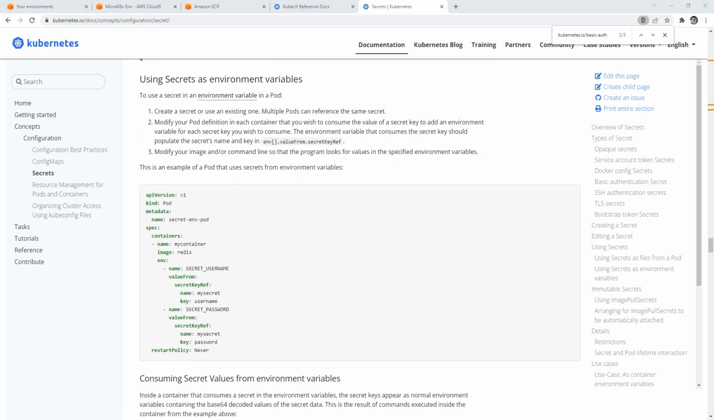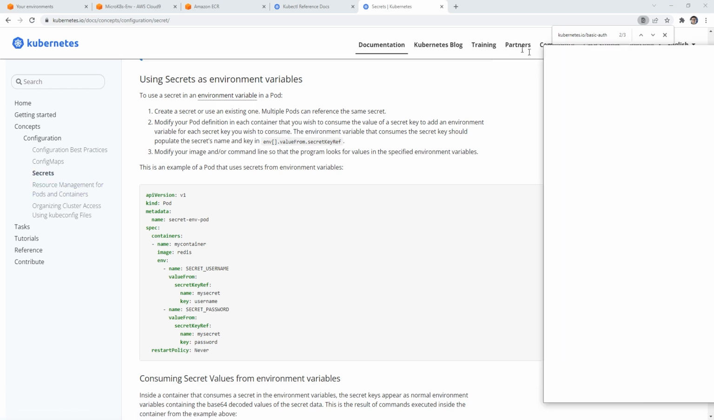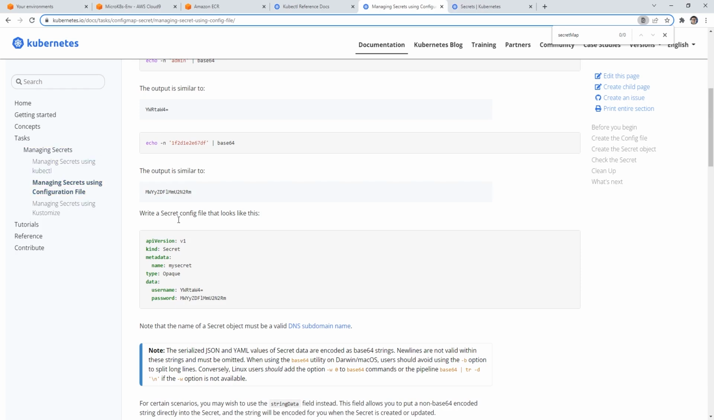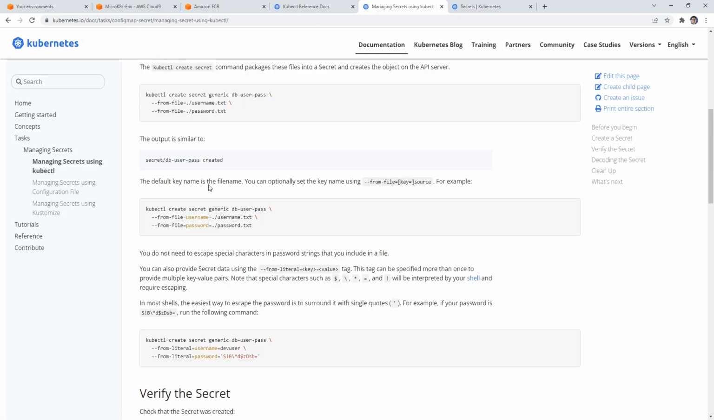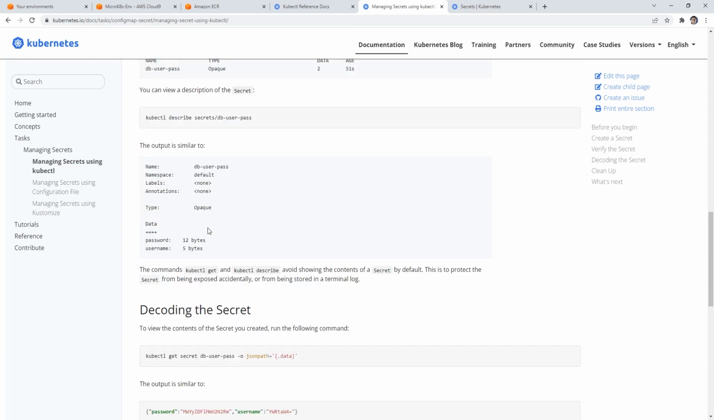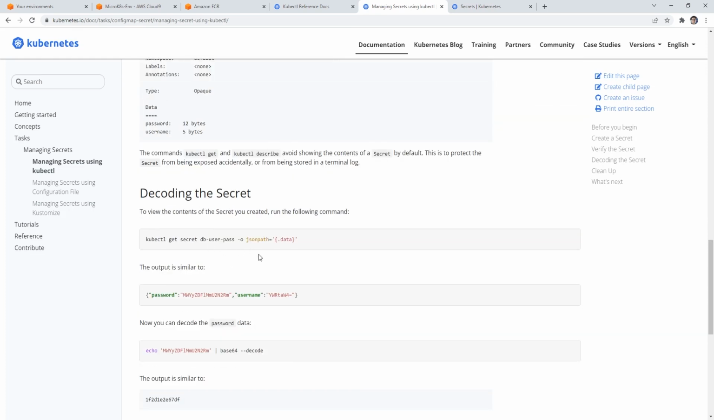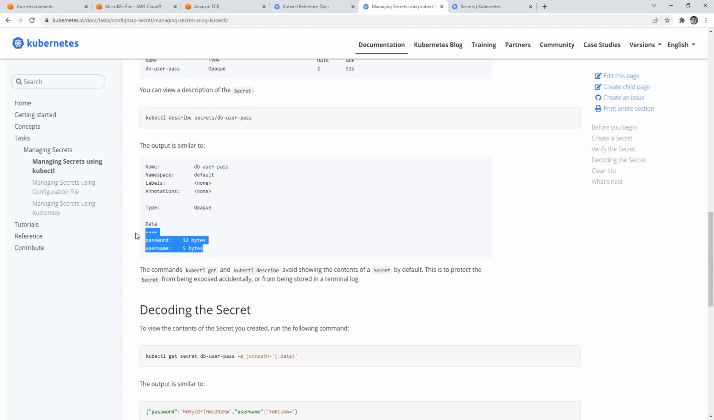Okay, so I know, let's see, this is secrets. And this is on Kubernetes as well. This is managing secrets using a configuration file. I'm just looking for the kubectl command so we can view it. So we scroll on down here. So verify, decode. So maybe that's what we want. So kubectl get secret. Yeah, this one shows bytes.